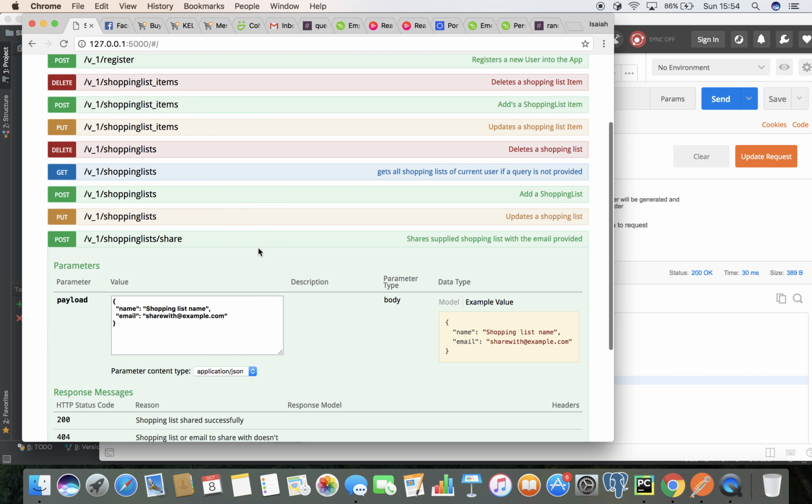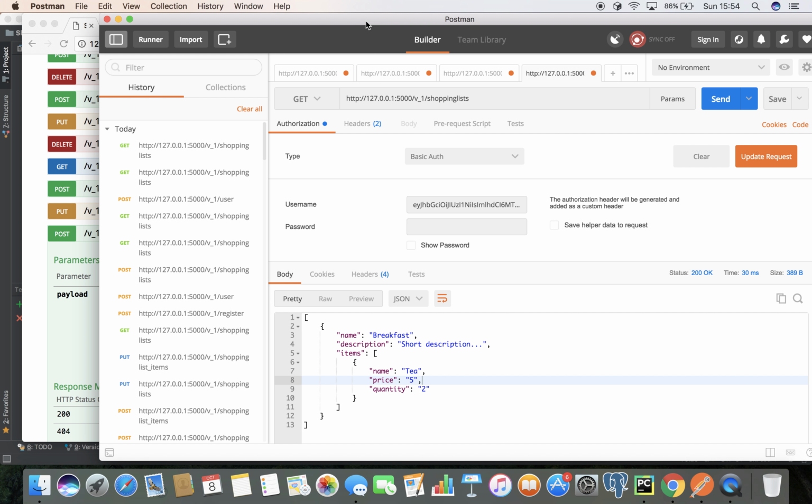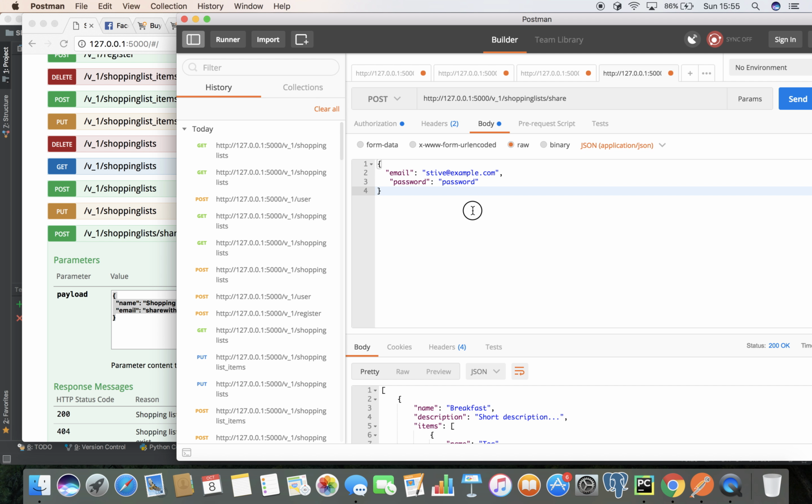In order to share, let's see what we are required to do. I require the name of the shopping list you want to share and the person you want to share it with. The endpoint is shopping list share. These are POSTs. So the content is from Steve, who is now sharing it. The shopping list name is breakfast. The person you're sharing it with is Gatama at example.com.